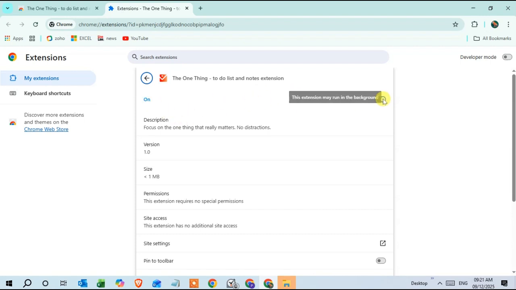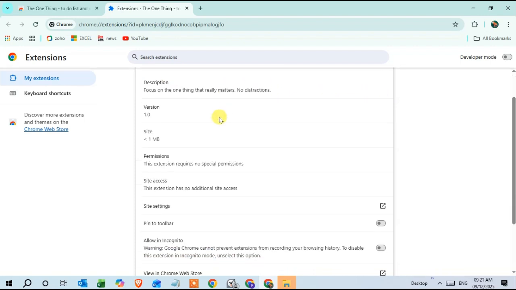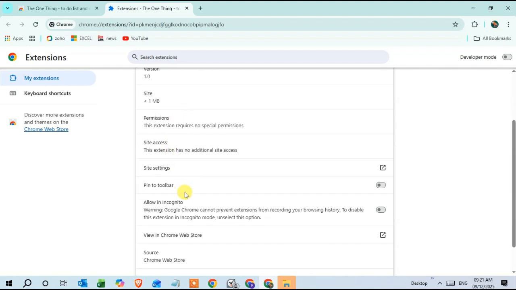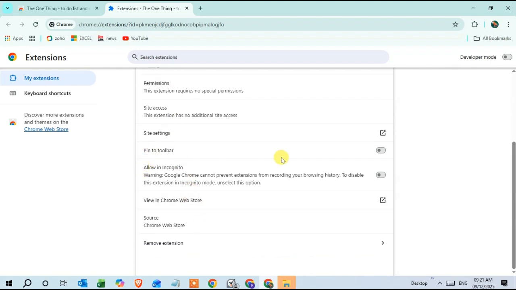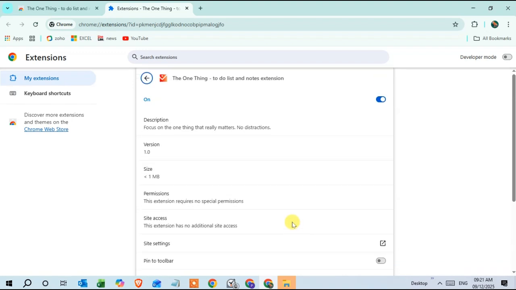It is on; if you want to turn it off, just turn off this option. Description, version, size, all the details are here. Pin to toolbar, you can just turn on Pin to toolbar. Allow in incognito, just click on the allow option. And if you want to remove the extension, just click on Remove extension. So this is the way you can manage your extension also.